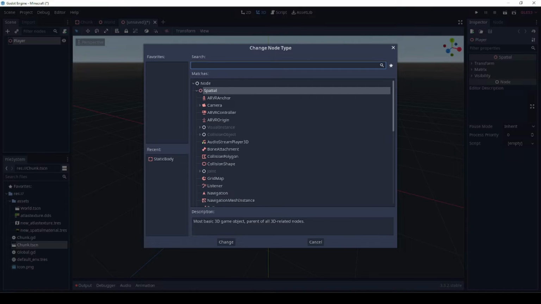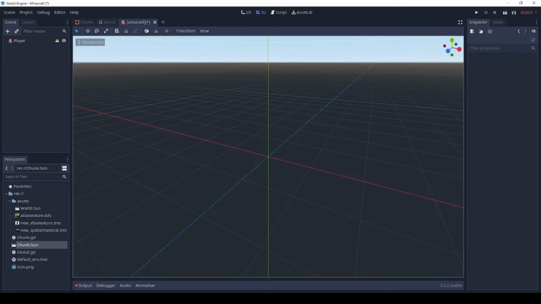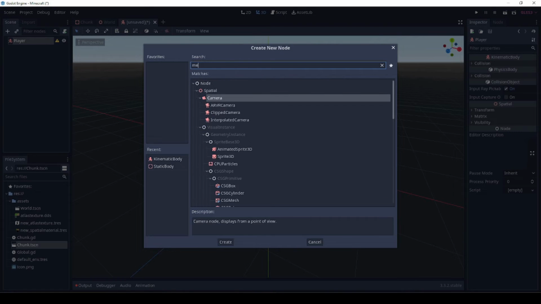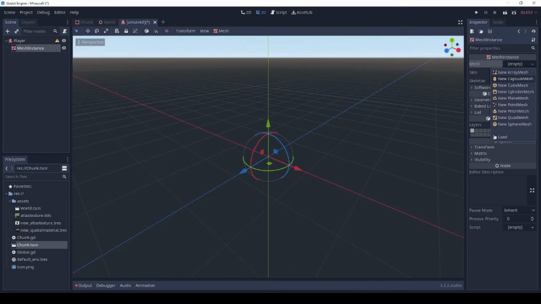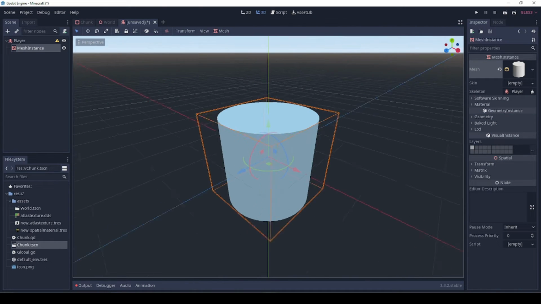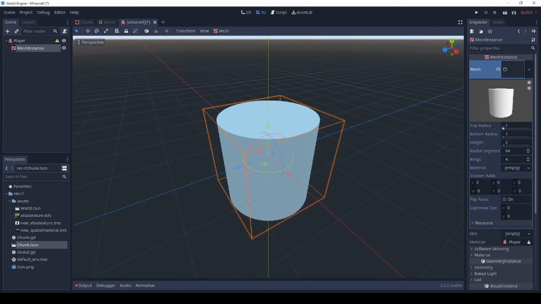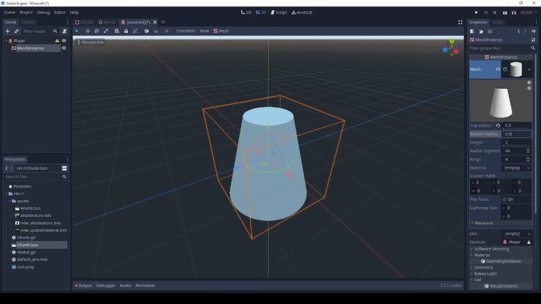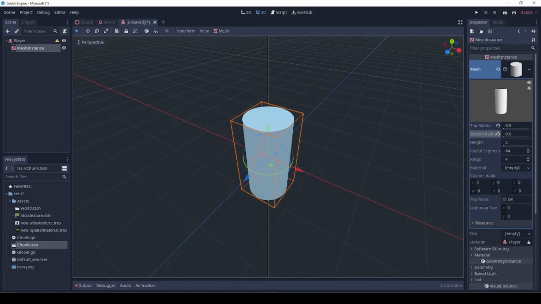So we are going to make our player as a kinematic body. We're going to give it a mesh instance so we can visualize where it is, and we are going to use a cylinder mesh for this. We're going to resize the cylinder so that its diameter is 1, so it is as wide as one of our blocks are.